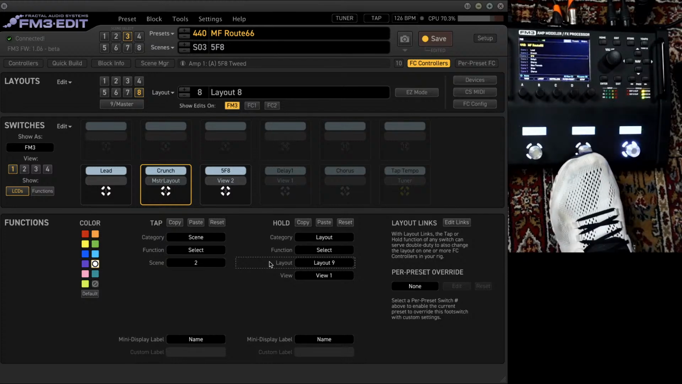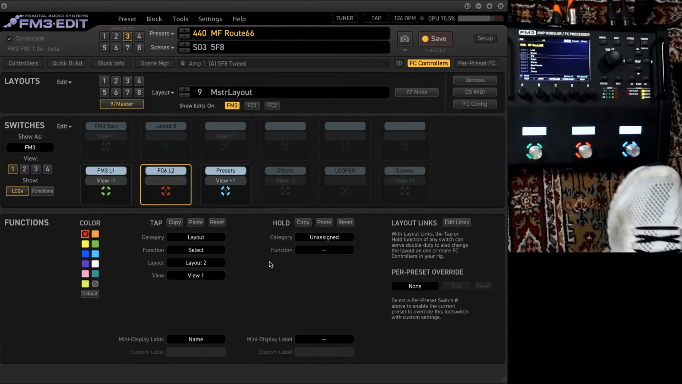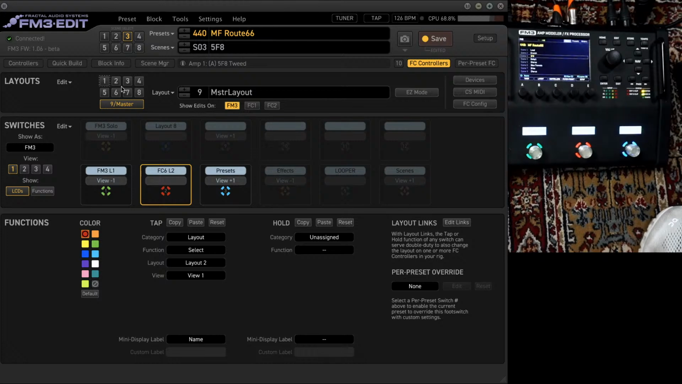So if I press and hold, as you can see, I can select layout number 1, 2, 3, and more. So I can select 8 different layouts. That means 8 different configurations of 12 switches. So you can understand how many combinations you can select.